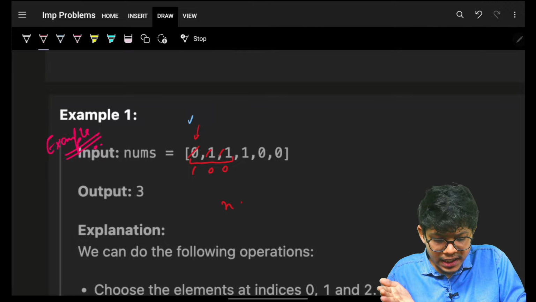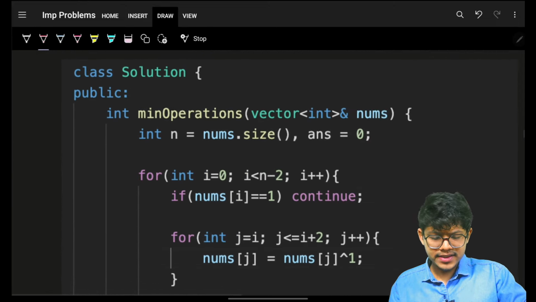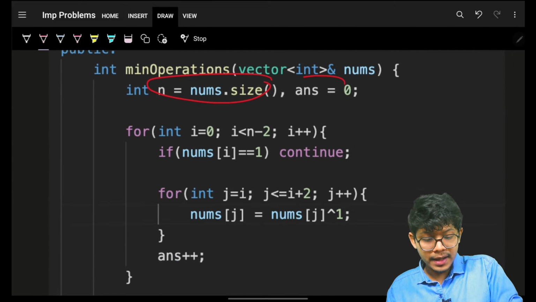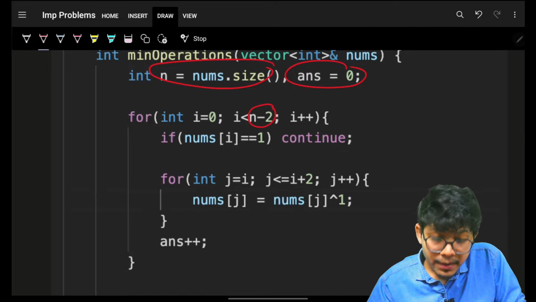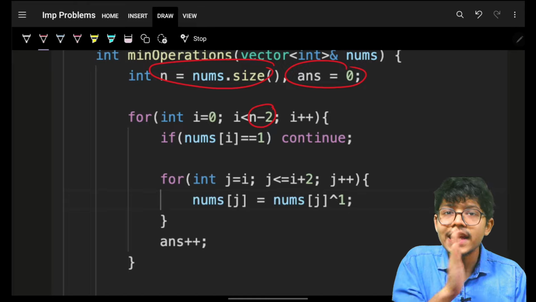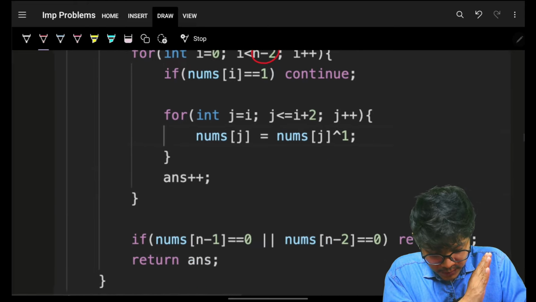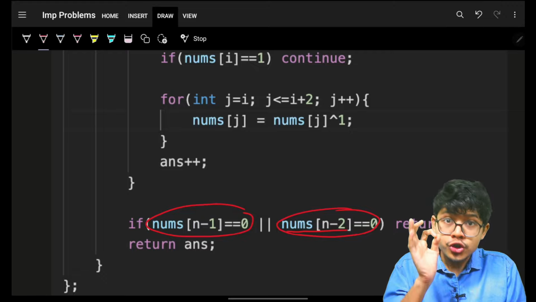So it will be n into 3 as the time complexity. Okay, let's see the code. It's exactly the same. Firstly, I took my n, and my answer is the number of flips. I went up to less than n minus 2. I left the last 2 elements because I know that no matter what, nums of n minus 2 and nums of n minus 1 should ultimately be 1.